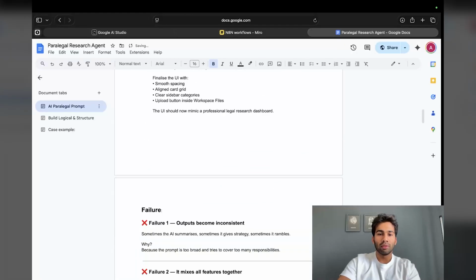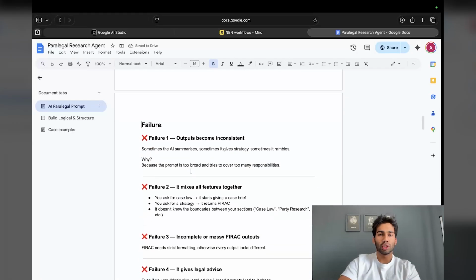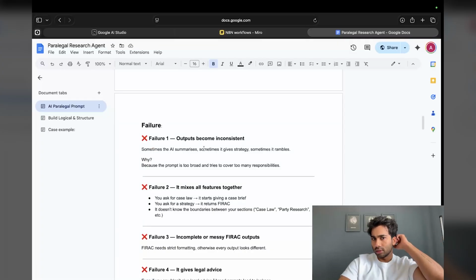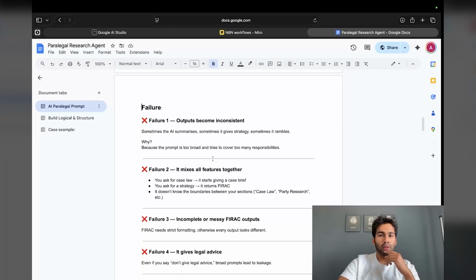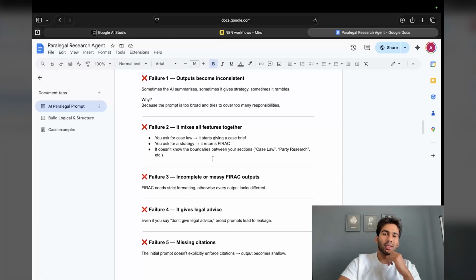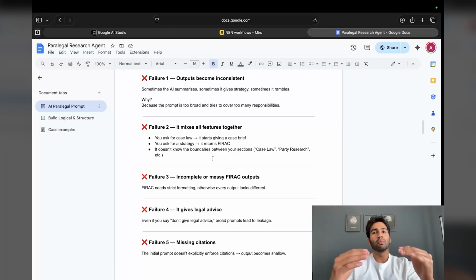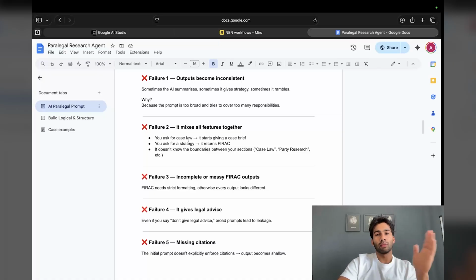So I've also added the failures that I went through, where we noticed a lot of outputs became inconsistent and weren't giving us the exact output that we wanted. So we had to use iteration prompts. We also noticed that when you try to prompt all features at once, it gets mixed up and cluttered together, and it does its own thing. So you do not want to prompt every single feature in one prompt.